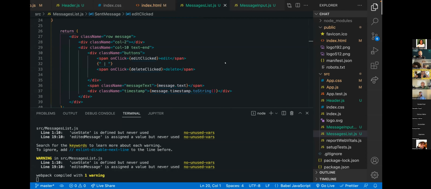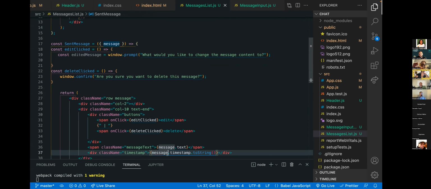Okay, so you're definitely on the right track here, right? You've got your span tag that's firing off that edit clicked function. You've got the edited message there. And now what we need to do is figure out where we can get that edited message to update our actual message text right here. So where is our message text coming from?